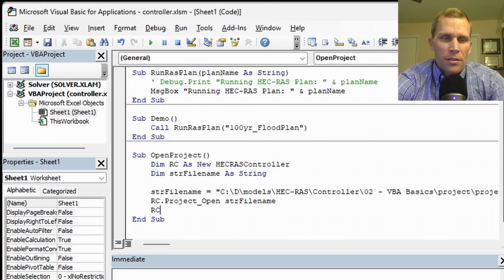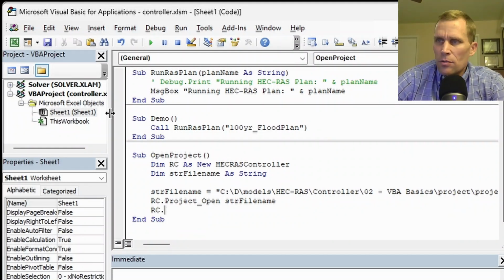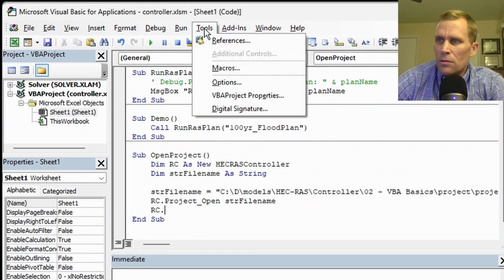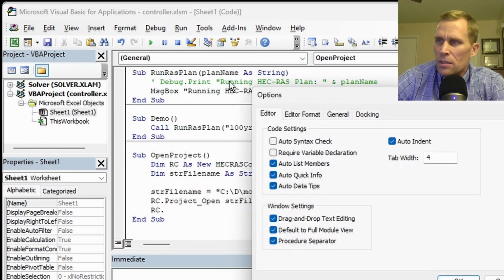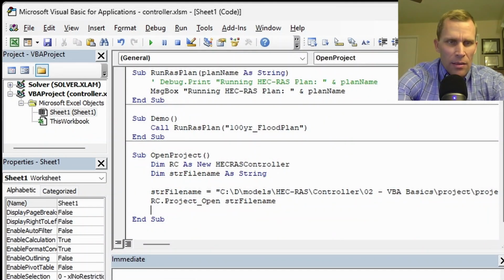So if I type in RC and then dot, the IntelliSense should be bringing up my options for the list of different subroutines. I'm not seeing it right now. So to do that, let me double check. Go up to Tools and then Options, and then in the Editor tab, make sure you have the Auto List Members checked on, which I do. Okay, so this should work. Let me click OK. Okay, let me try that again. So RC dot, maybe I have to keep typing show RAS.